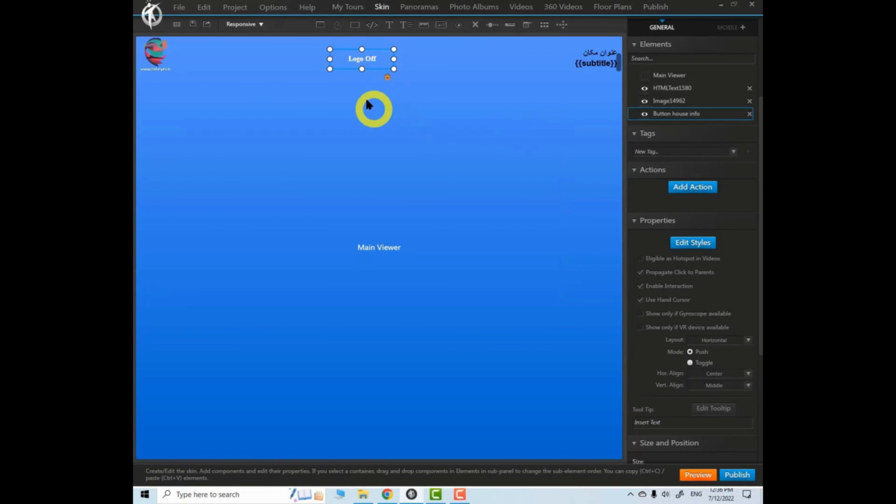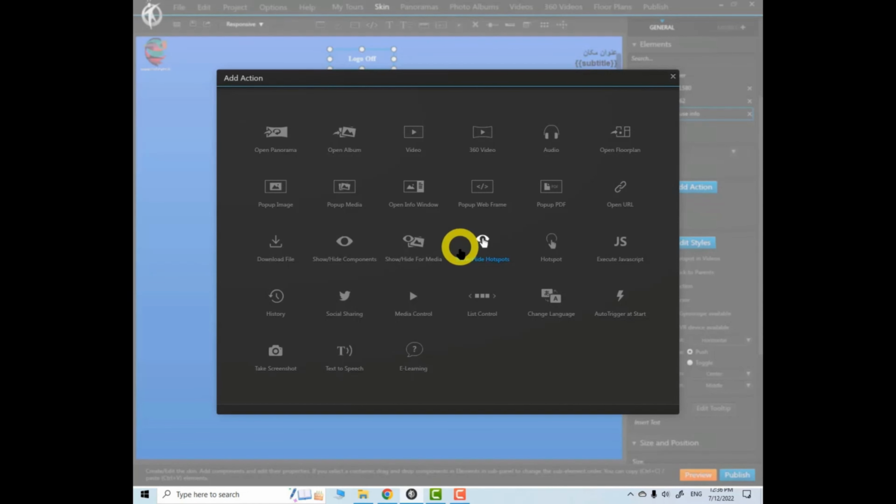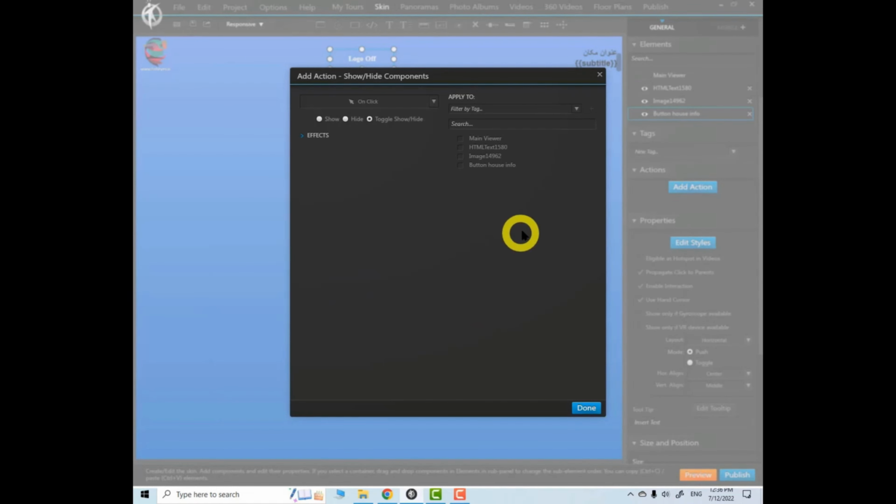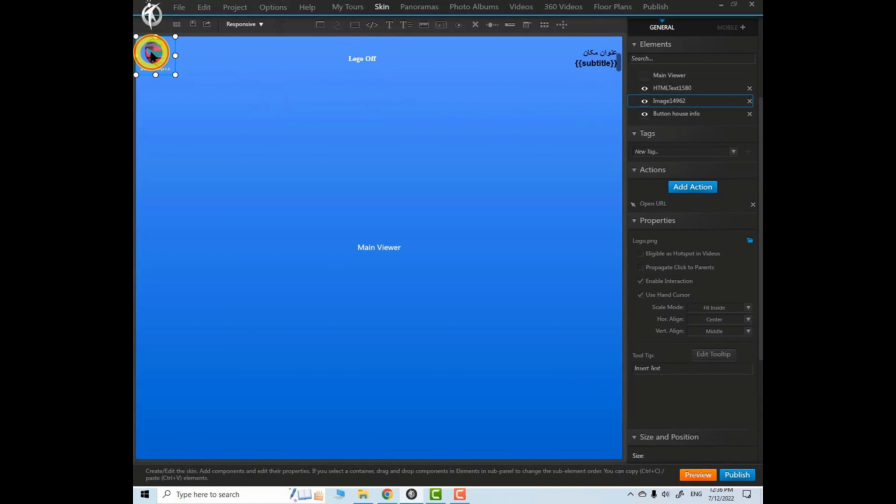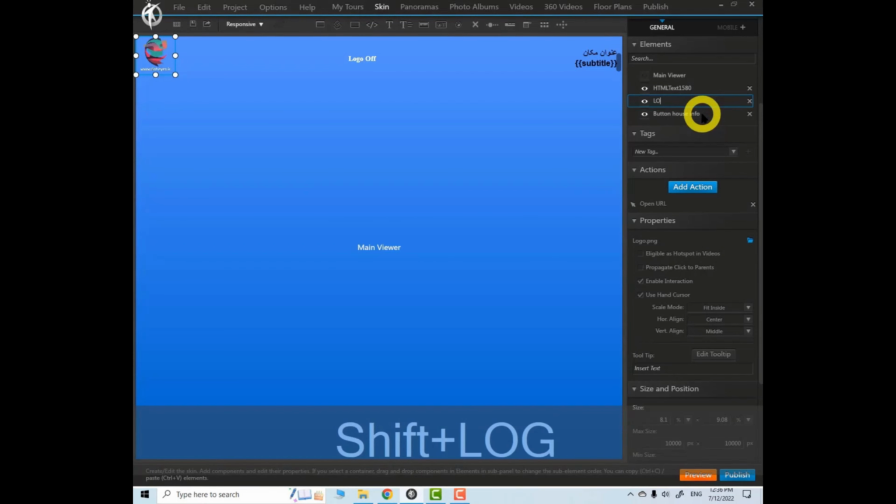So far, we've just defined its states. We haven't defined any action for it yet. Here we come and add an action for it. Show hide component. Which component? The image. Well, I can select this image right here, or I can come here and find the image. Name it logo and set it in a large font. It doesn't matter to you.